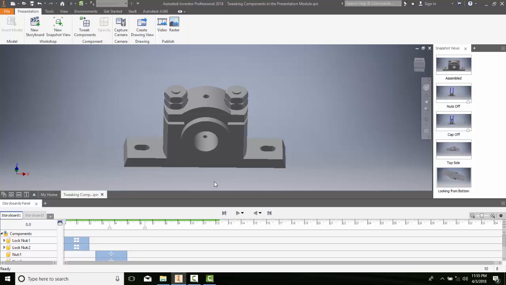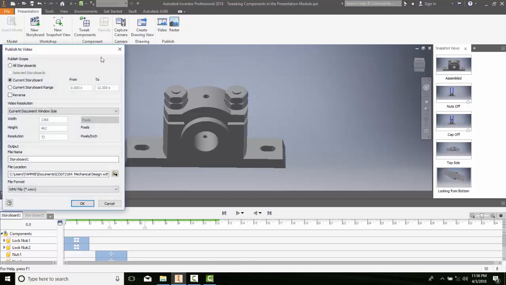Creating video of the presentation file. So we can create a separate video to publish our storyboards. And we can do that by going out to Publish Video. When we click on this, the first part is, what is the scope?